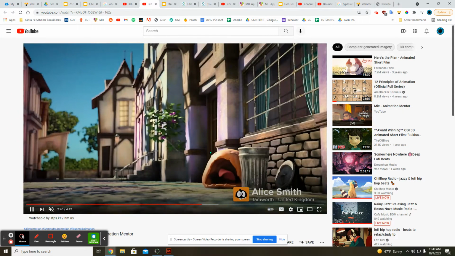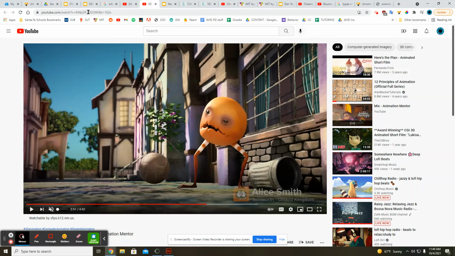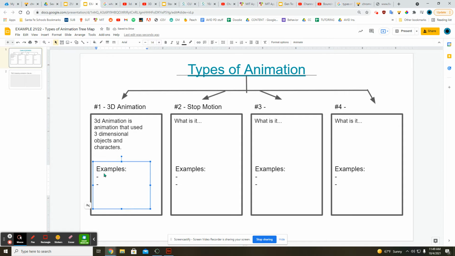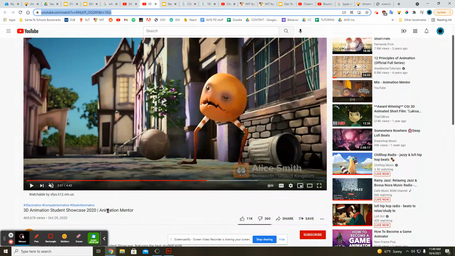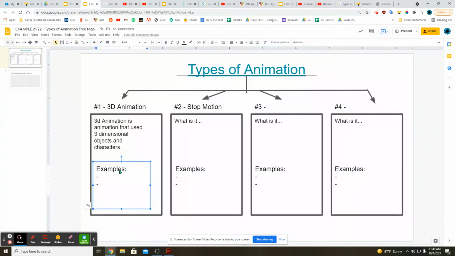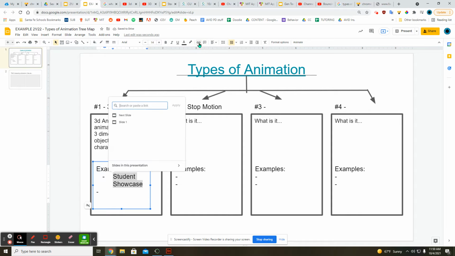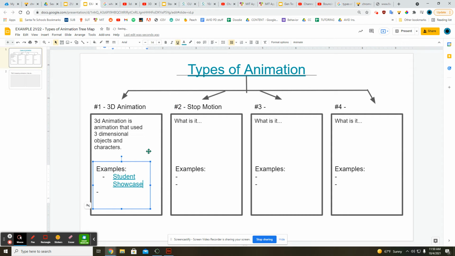We have three-dimensional characters. You got this thing happening. You watch part of it. Let's say you like this one. What you're going to do, you're going to grab the URL up here, Control C, copy, go back to our examples. And what is this called? Student Showcase. So I'm going to go back to my thing here. My computer's lagging out a little bit. There we go. I'm going to put Student Showcase. I'm going to highlight it. I'm going to add a link. I'm going to Control V, hit apply. Now I have a link there.